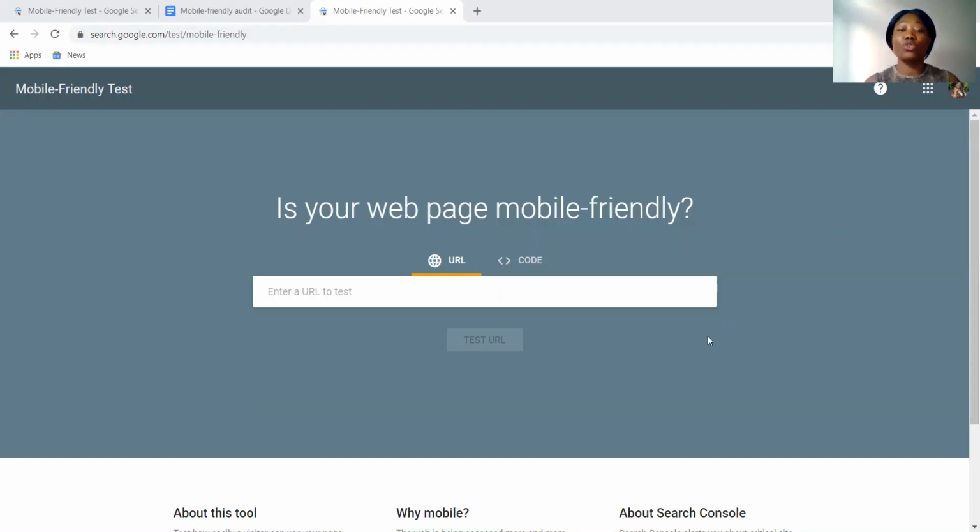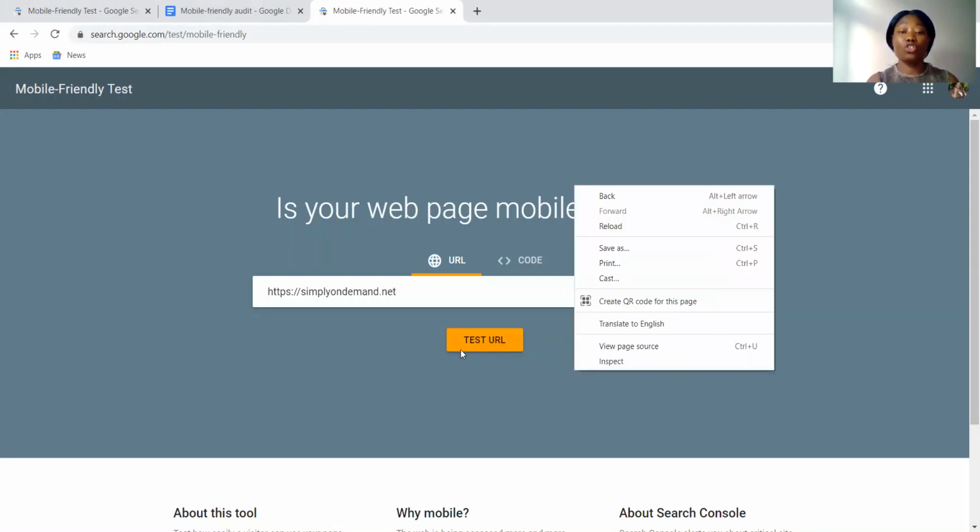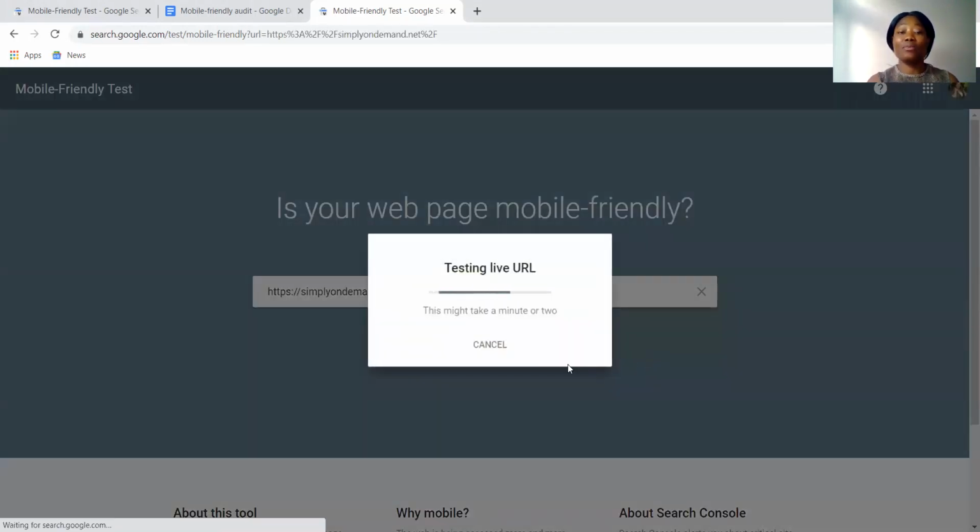So what we need to do now is copy the URL of your website, the one that ends with .com or .uk or whatever domain name extension you've got. Copy that and paste it right here. When you do that, the next thing you want to do is click test URL. As simple as that.